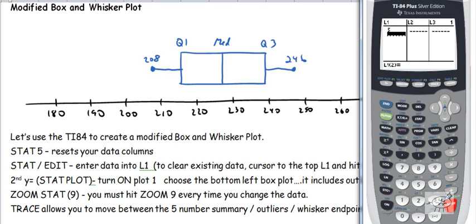Now let me put some numbers back in here again. Let's say I accidentally go to the top and I hit delete instead. Oh no! L1 is gone. Well, it's not really gone. What we're going to do is go back to our setup editor, so we hit stat 5, enter. And then if I go stat edit, the column's back.